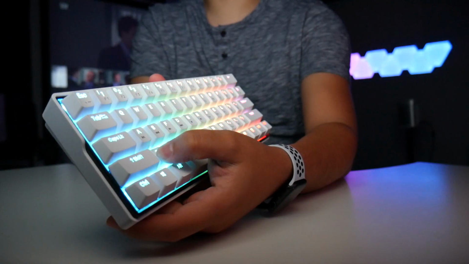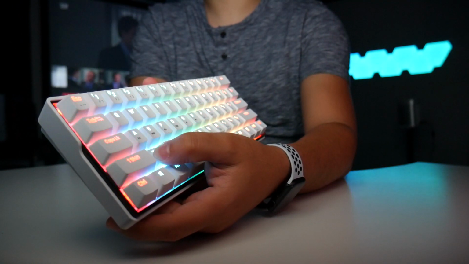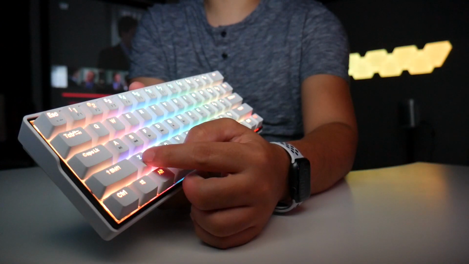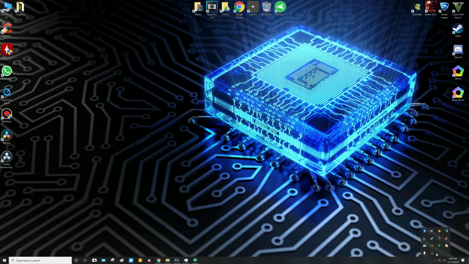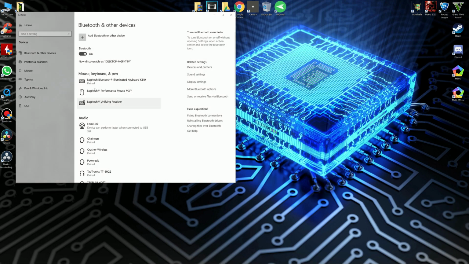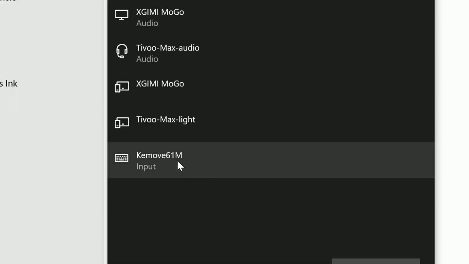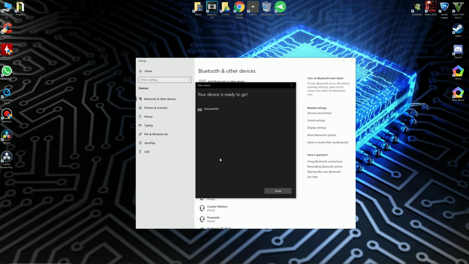Okay, so we're gonna press and hold the Bluetooth. This is number one, and now the Z is blinking red and blue, and go into Bluetooth. Once we go to add Bluetooth device, we add Bluetooth or device, Bluetooth. On the computer, it says KEMOVE 61M. That is ready, and I can go done.